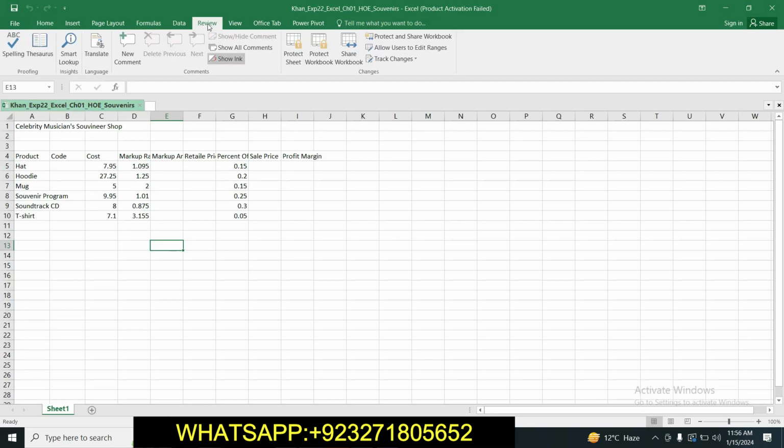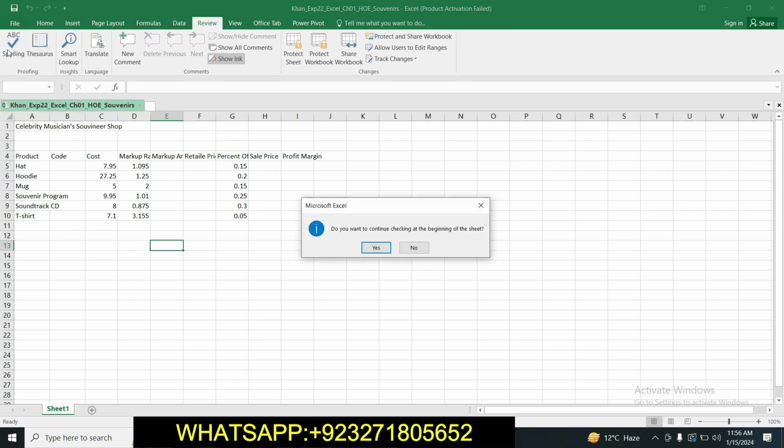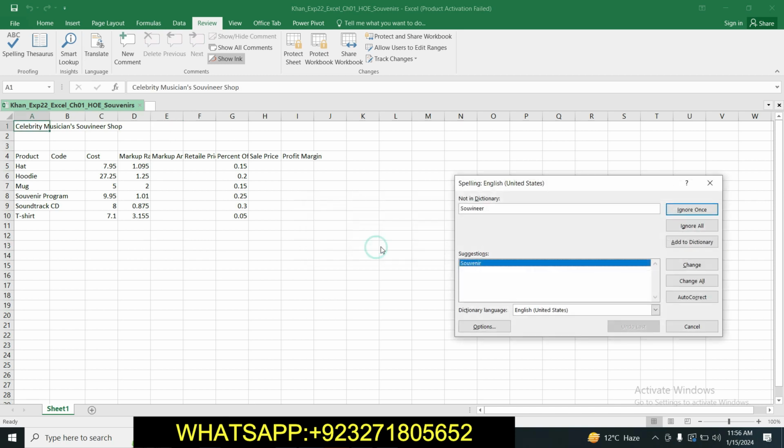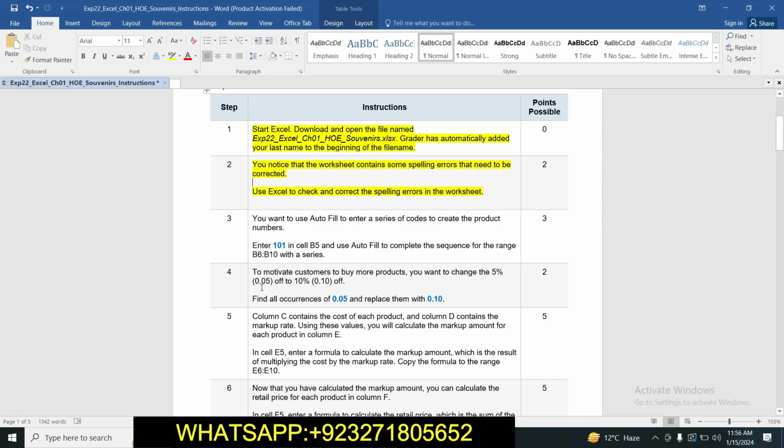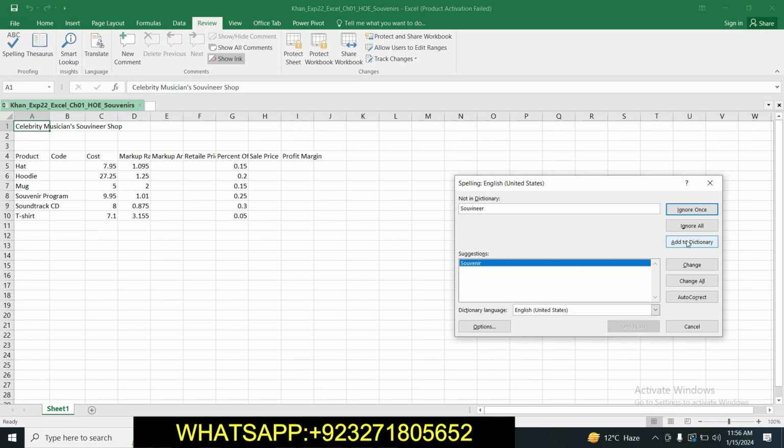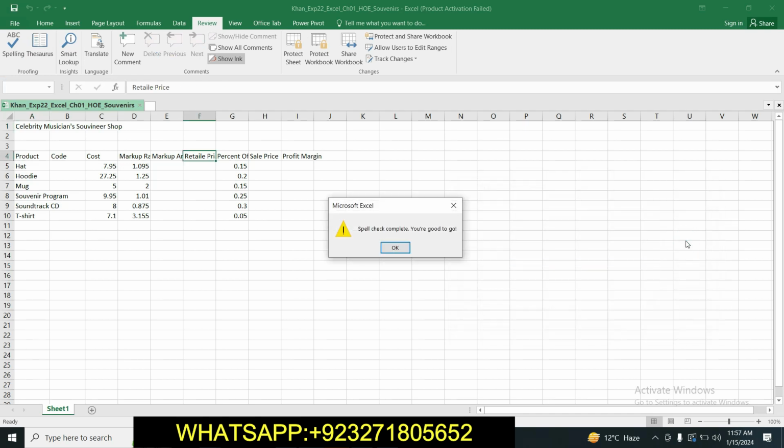We will go to the Review tab and, in the Proofing group, click on Spelling. It will ask whether you want to continue checking at the beginning of the sheet. Click on Yes. We have to check and correct the spelling errors, so we will click on Add to Dictionary. It will display a message: spell check complete, you are good to go. It means our spell checking is completed and it corrected all errors in our sheet. So click on OK. This step is done now.